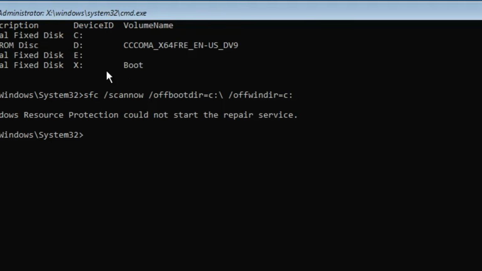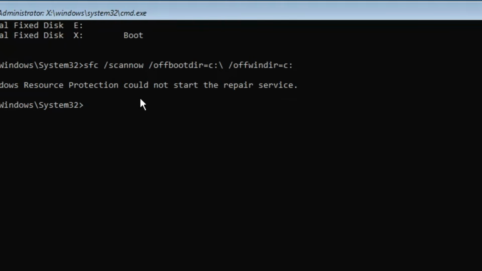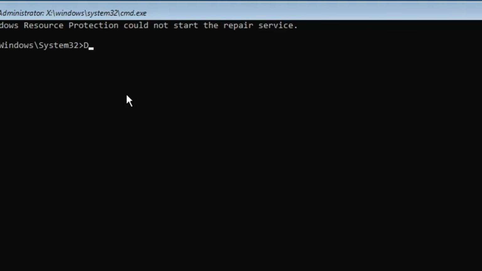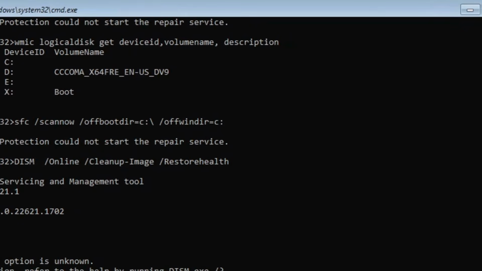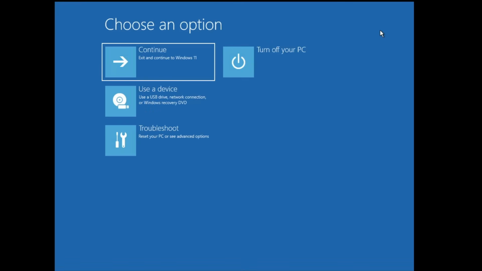So the scan will start now. On my end, I have already done that before, so it's not running, but on your end it will be running. Once this command is completed, the last command you have to type will be DISM space /online space /cleanup-image space /RestoreHealth. Again hit the enter key. Now let all these commands run, and you will find all of them in the description. Once all the commands are 100% completed, close it.